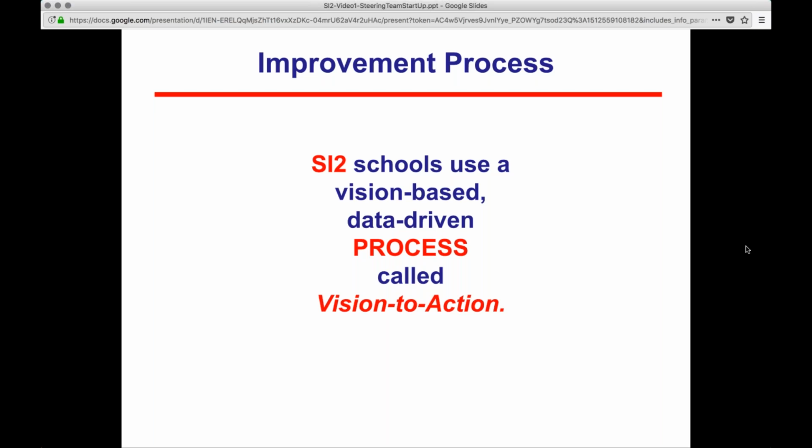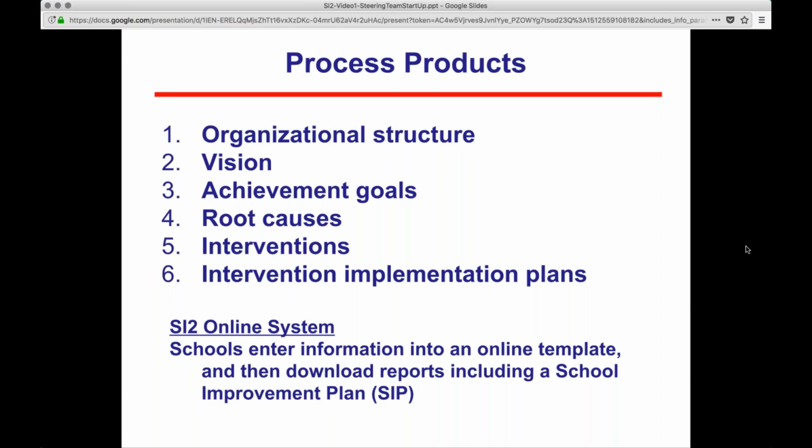The way that we do this is that the SI2 schools use a vision-based, data-driven process that is called, our old friend, Vision to Action. And you will see that term used quite often.